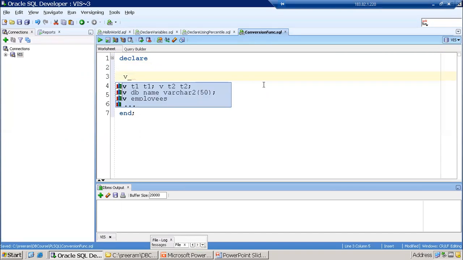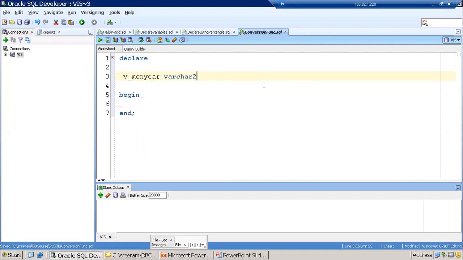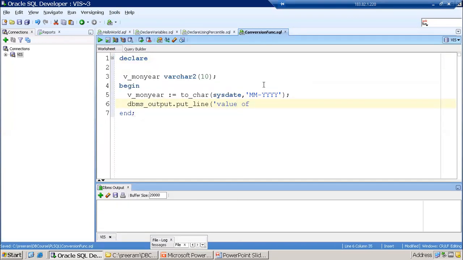What I'll do is v underscore mon year. I want to consider it as varchar, not the date, like 10 characters. So v underscore mon year is equal to TO_CHAR of sysdate comma 'MONTH and YEAR'. I want to extract only month and year, and then print in the output: DBMS underscore output dot put underscore line, 'value of month and year is', v underscore mon year, like this.